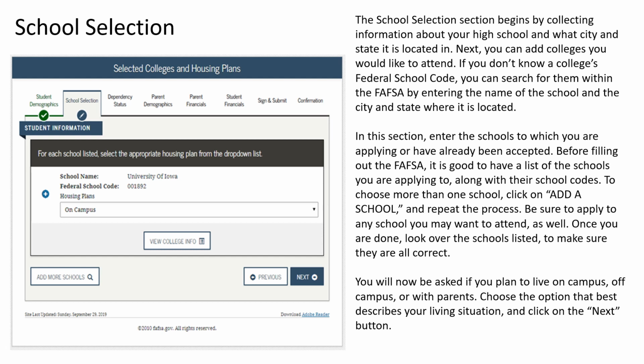In this section, enter the schools to which you've been applying or have already been accepted. Before filling out the FAFSA, it's good to have a list of schools you're applying to, along with their school codes. To choose more than one school, click on Add a School, and repeat the process as many times as you need. Be sure to apply to any school you may want to attend as well. Once you are done, look over the schools listed to make sure they are all correct.